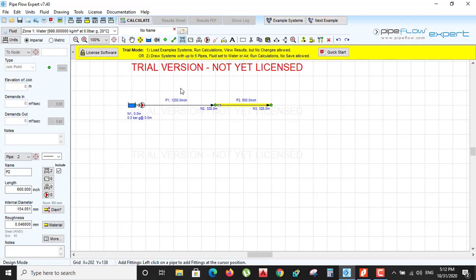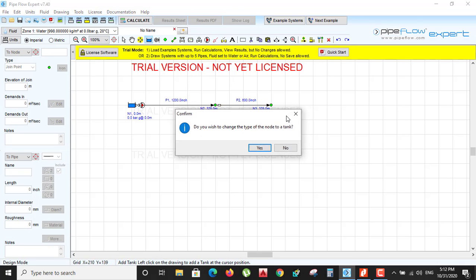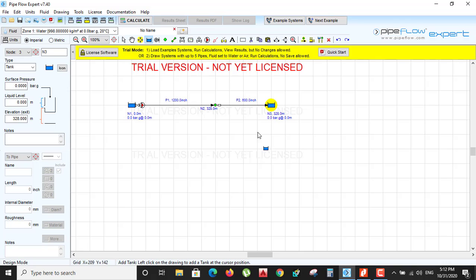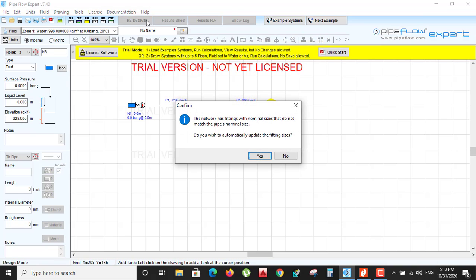So now this total circuit is completed, and we will just put the chiller. You can add a tank here. The tank will act as a chiller. Just put the elevation and press calculate.